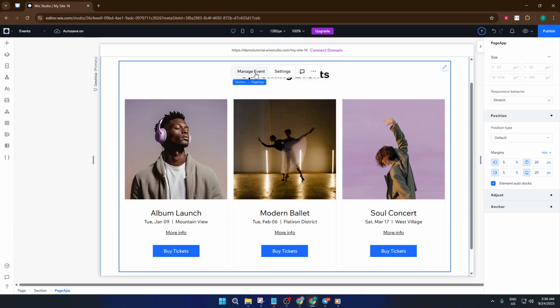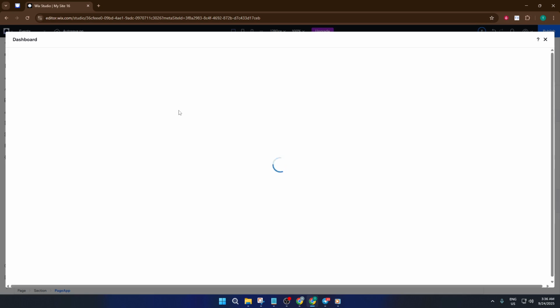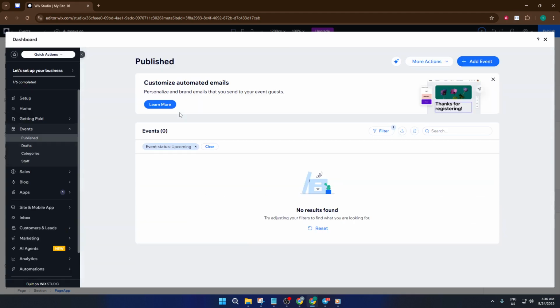With the app installed, look for and click Manage Events. This is exactly where you'll create and manage all your upcoming gatherings, whether virtual or in person. Now go ahead and click Create Event. You'll be presented with a set of fields, things like your event name, description, date, time, and other details. Spend a moment here to fill out the basics.